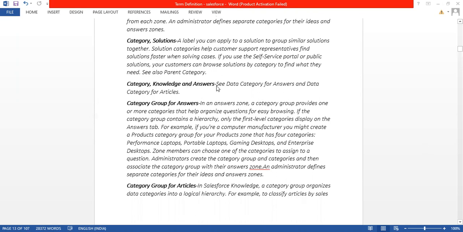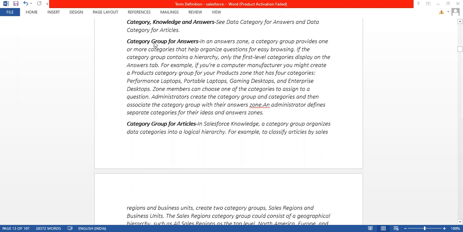Next, category knowledge and answers. See data category for answers and data category for articles. Next, category groups in answers. In an answers zone, category groups provide more categories that help organize questions for easy browsing.